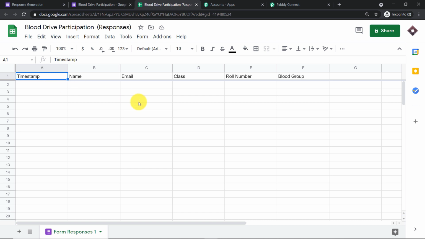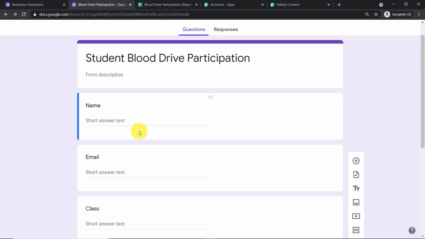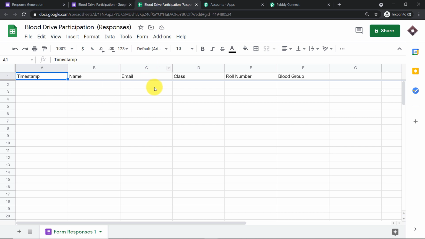Basically what we're going to do here is integrate and receive the data from this particular Google Sheet. The idea is that once the respondent fills in this form, the data will be sent here, and from here it will be sent to Pabbly Connect, and from Pabbly Connect we can send it to Google Slides or Gmail or as many other apps as you want.